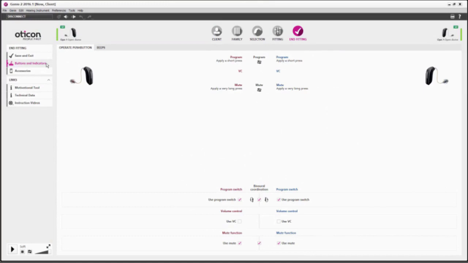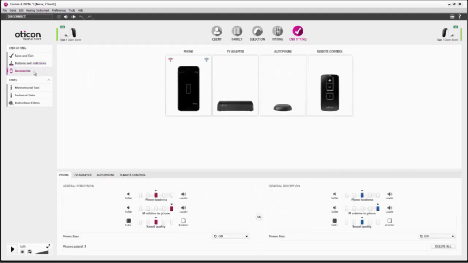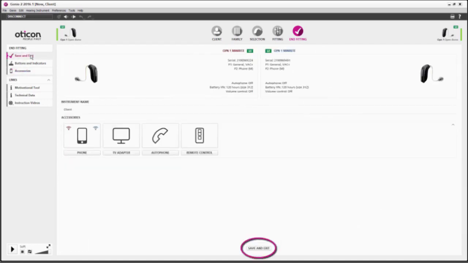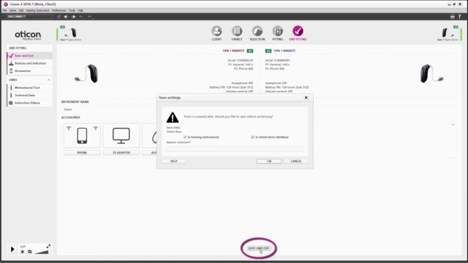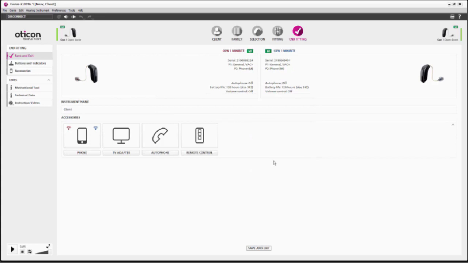Accessories are paired outside of Genie 2. The paired accessories show up in this area. Pairings and adjustments can be made for the iPhone, TV adapter, and phone programs. By clicking on the Save and Exit button, a pop-up screen indicates that the programming information will be saved in the database, either the NOAH or Genie 2 standalone. The hearing aids are alerted that the session is complete, and the data logging record, as well as the adaptation manager, are activated in the hearing aids.